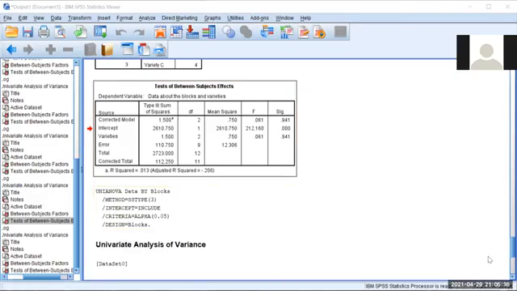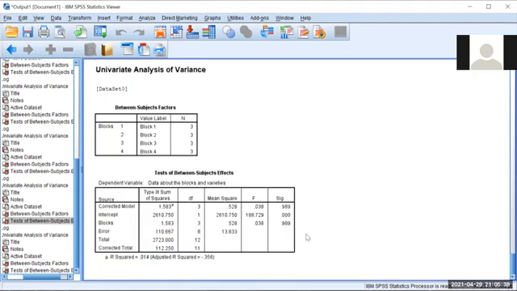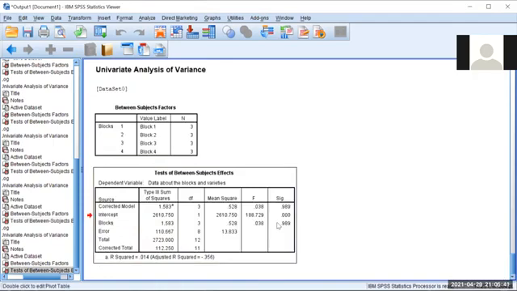Okay, and see the next ANOVA table. You will get two ANOVA tables because there are two factors, right? This is the ANOVA table for blocks. So what is the significant value for the blocks? 0.989. So this is also greater than what? 0.05. Therefore, you can conclude that the null hypothesis is accepted.